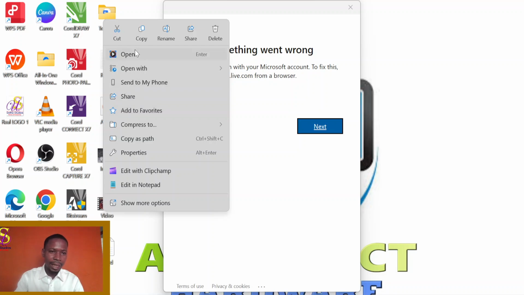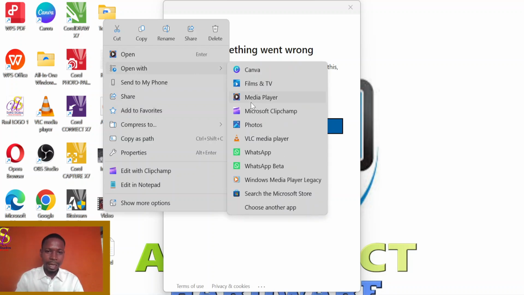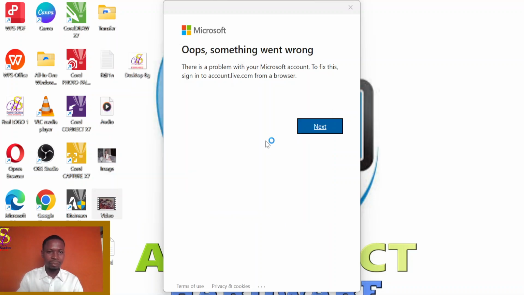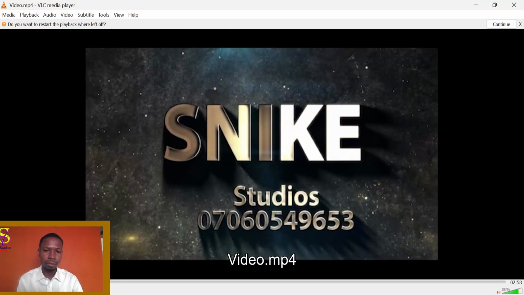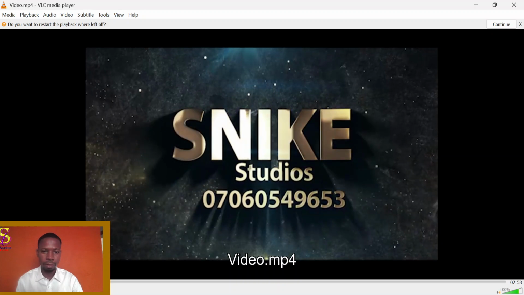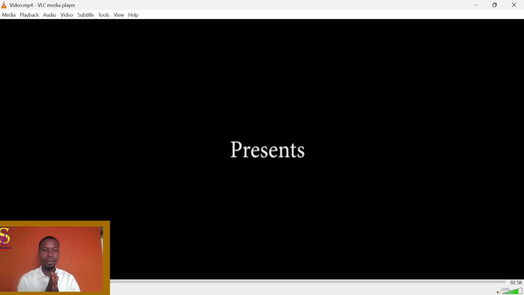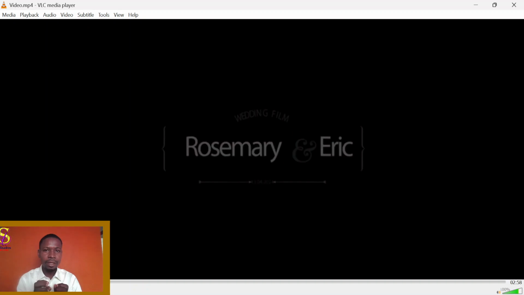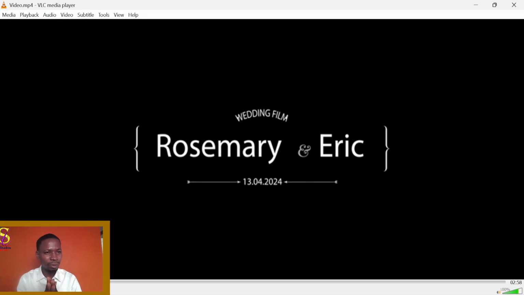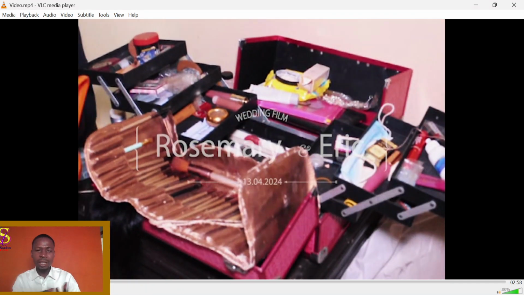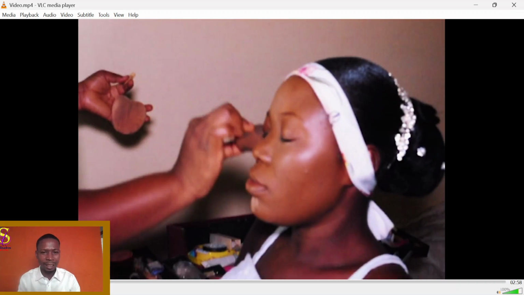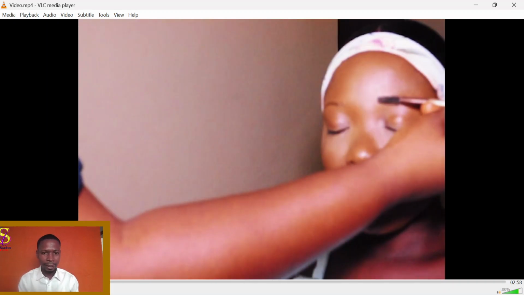Right click, then open with. Now I'm going to choose a different application, VLC. Good. This is our video file. Please don't forget to have an application that supports the file you are using. So this is a file of its own entirely, and it's a video file.